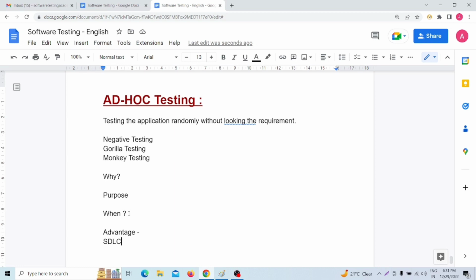And the fourth point is that we can say that it saves lots of time, because there is no plan, there is no document, there is no test case design. We are just randomly testing, we are just doing some monkey testing on that. So as we are doing random testing, in ad hoc testing there is no planning, there is no test document, there is no test case design. So these are the advantages of ad hoc testing.